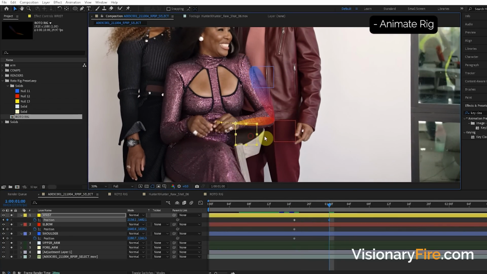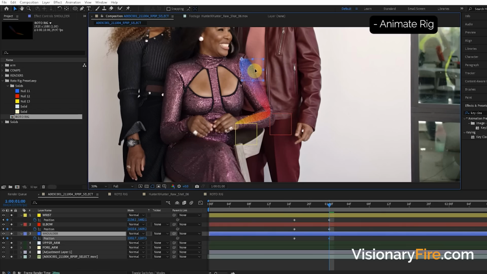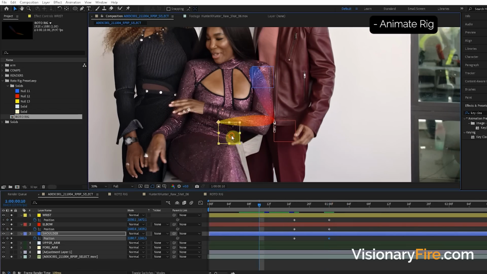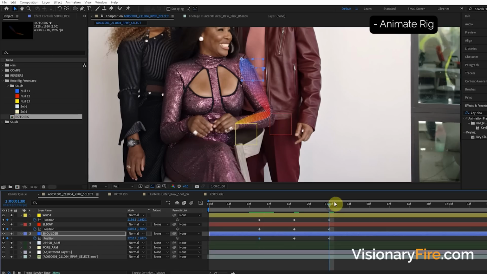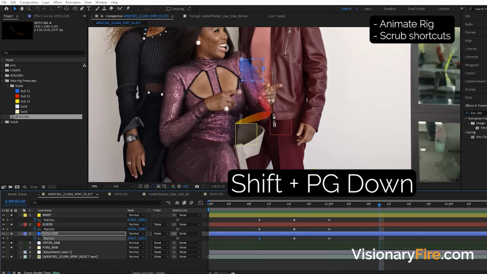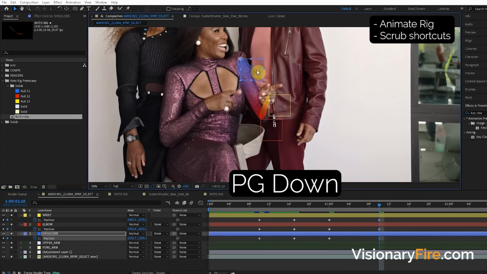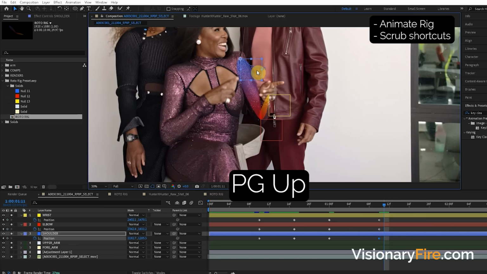It's way easier than trying to animate all those points on your roto and trying to rotate and scale. Like how easy it is for us just to easily reposition these null objects. And one technique I really found to speed up roto is do shift page down and it skips 10 frames. If you just do page down, it goes one frame, or page up, it goes one frame back.